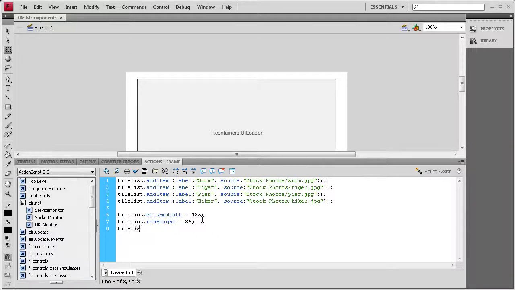So we're going to say tileList.columnCount, and the C on count is capital, space equals space, and then we're going to have 4, semicolon, and then I'm just going to copy that, paste it on the next line, and we need to say row count rather than column count there, and we need to have 1 row. So we're going to have 4 going across, and then 1 row.